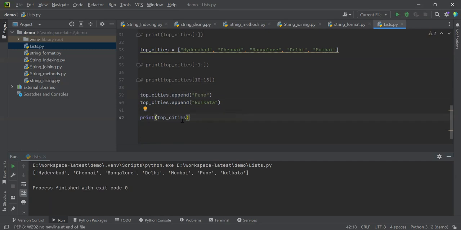But append is doing that at the last, and I need to insert this Pune at the first. Is it possible? Can we add elements to the list based on a particular position? Append adds that item at the last index number. But if you'd like to add it at a particular position, what can you use?